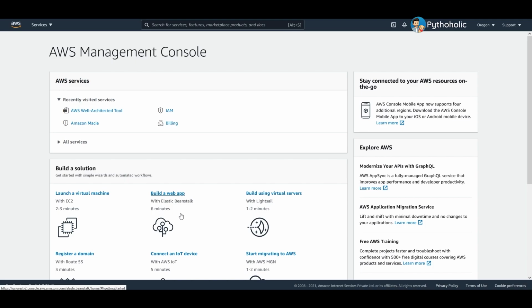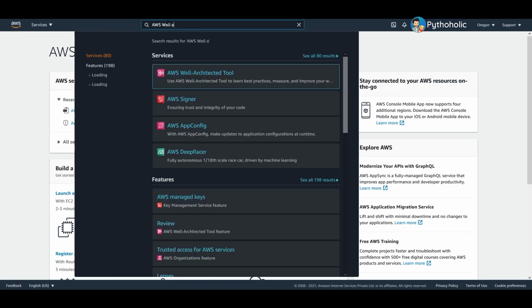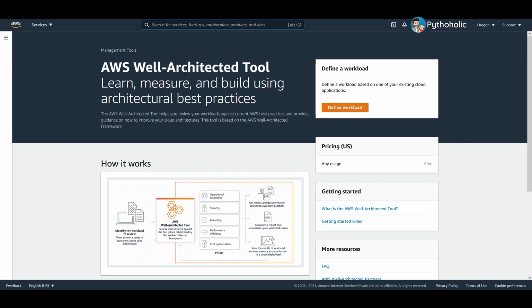So the first thing that you need to do is log into your AWS Management Console, and on the search bar, type in AWS Well Architected Tool. You will see an option here. Please click on that. And once you've clicked on it, you will reach the front page of the tool.